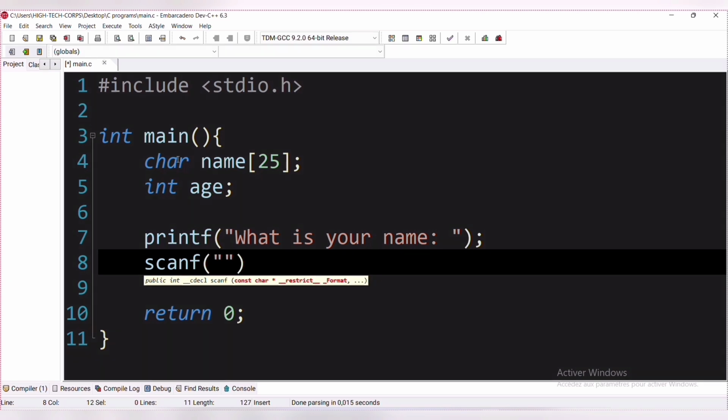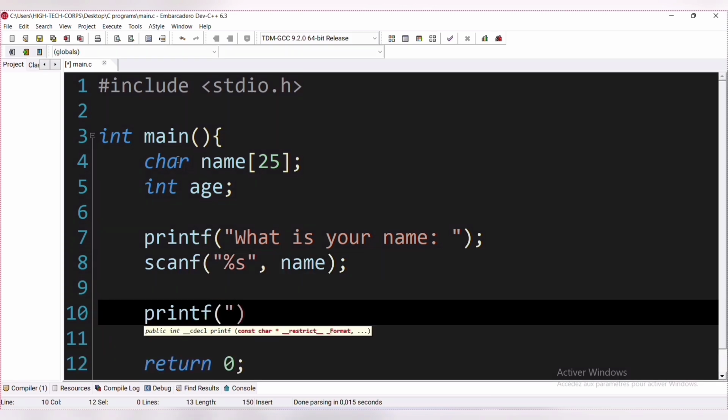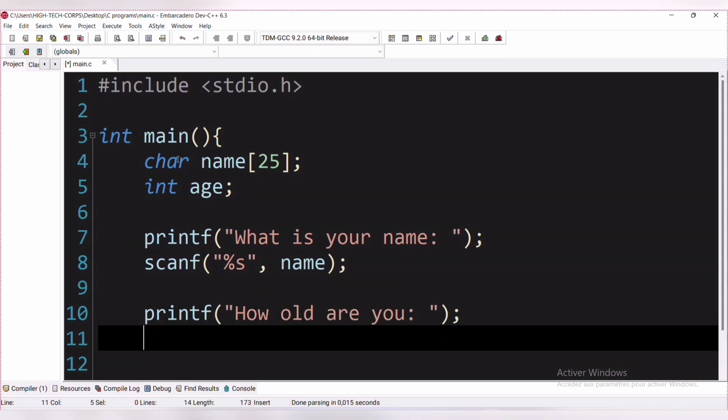In this example, we are taking the name input which is a string, so I will put %s format specifier. And then after closing the double quotes, I will specify the name of the variable in which I want to store this user input. And don't forget the semicolon at the end. Now I will write another message asking the user to enter his or her age. I will use the scanf function again to store the value entered by the user in the age variable.